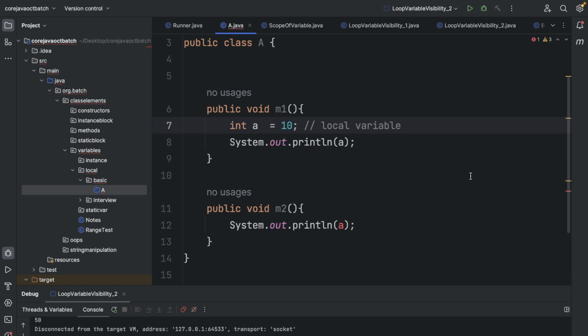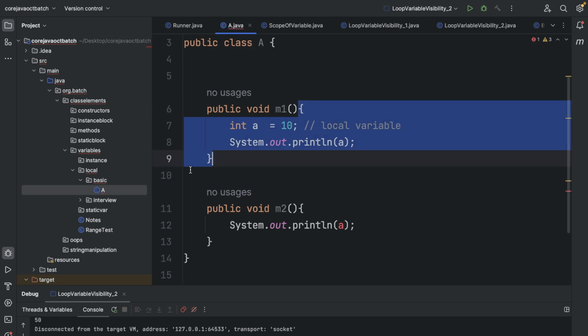That scope has ended there with the bracket. Function scope. Yes, the scope has ended from line number 6 to line number 9, right? And in Java, we don't call them functions, right? We call them methods.